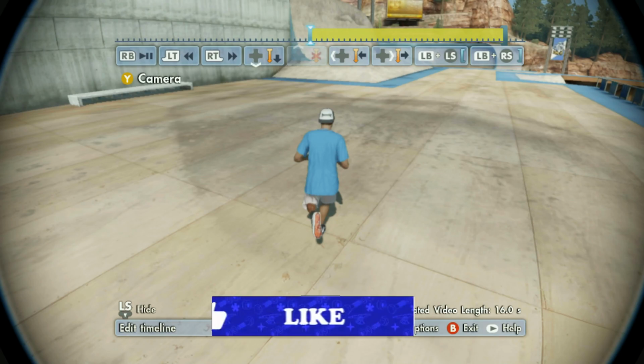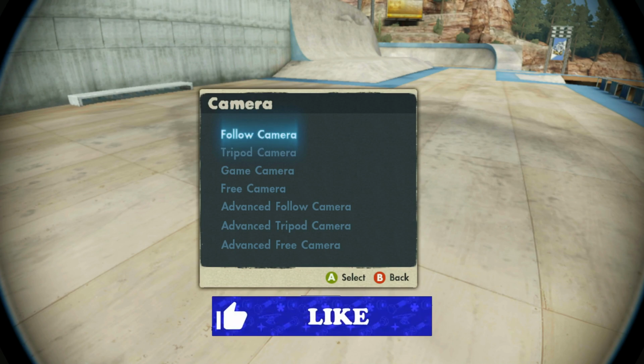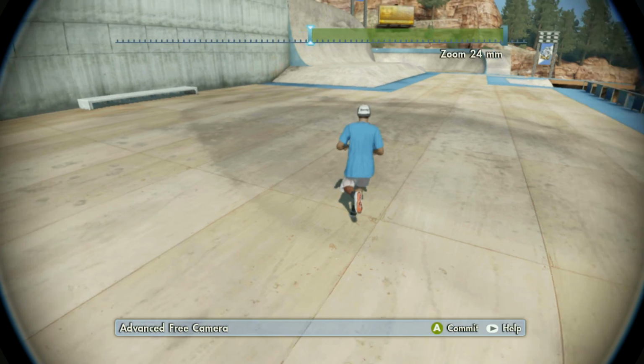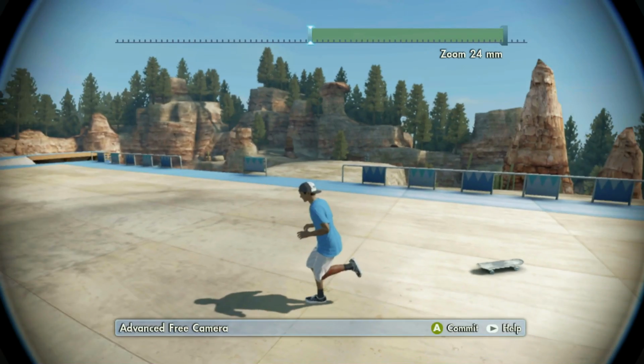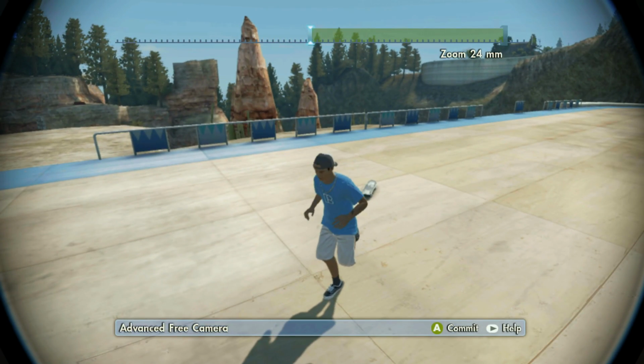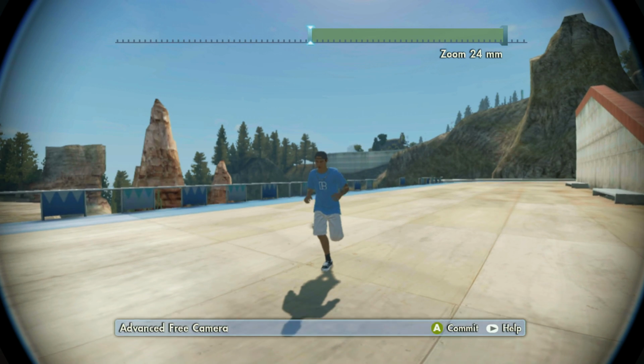So basically what you want to do is press A, and then you're going to go down to the advanced free cam. That is what I always use. I don't use any of these other cameras. So I'm going to click A on advanced free cam and then press yes, and then I usually always start off in front of my skater. A lot of people like to start off from behind their skater, but I like to work with the camera in front of my skater.